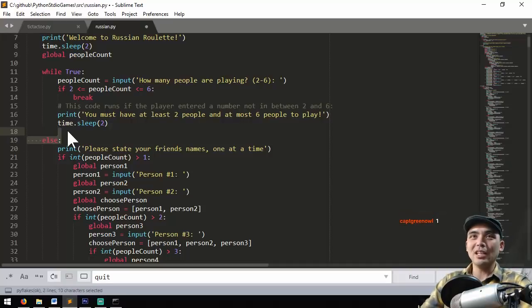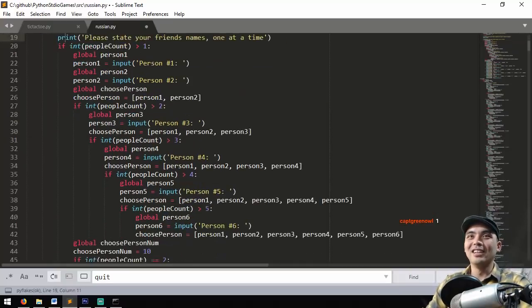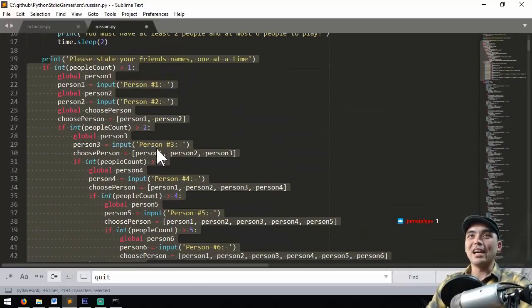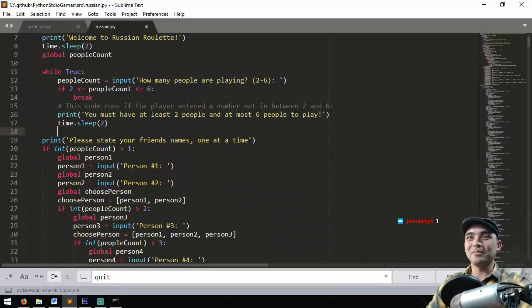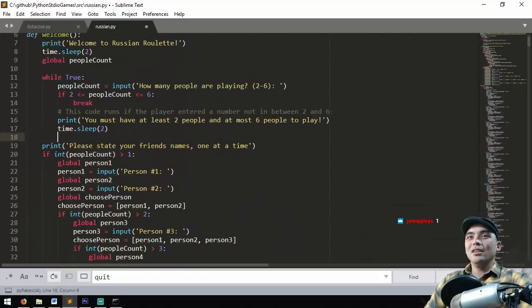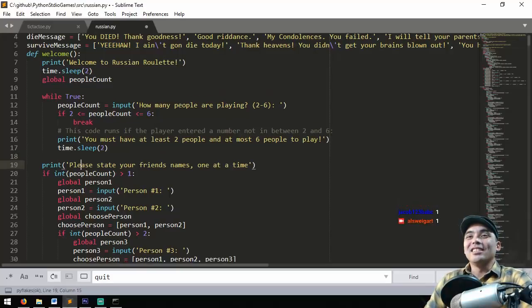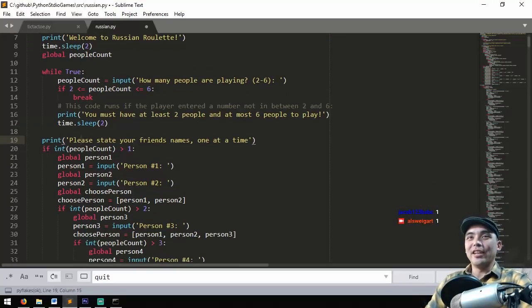But anyway, I'm going to get rid of that and then basically select all this code and move it down one level of indentation. Okay, so let's move on. So you've entered how many players are playing in this game. And let's see, now you need to enter their names.